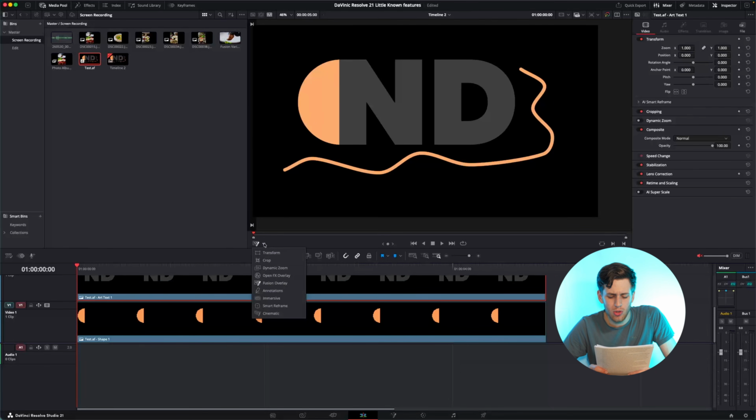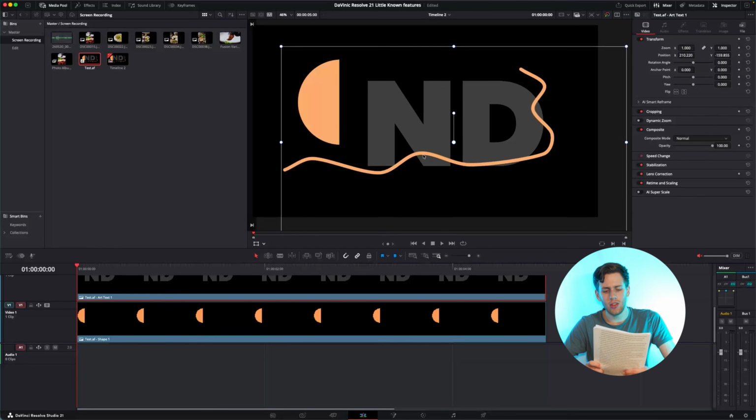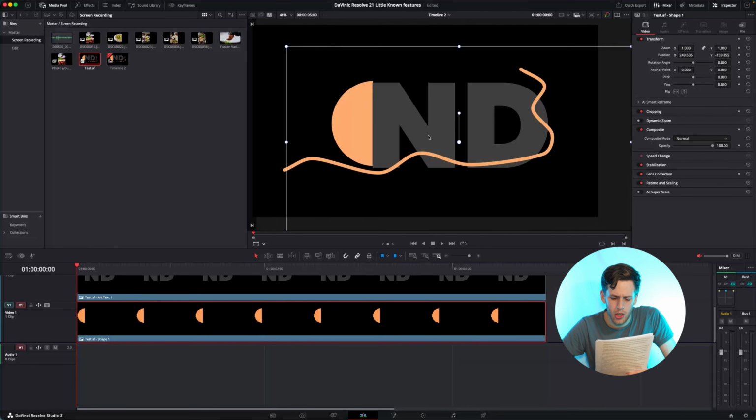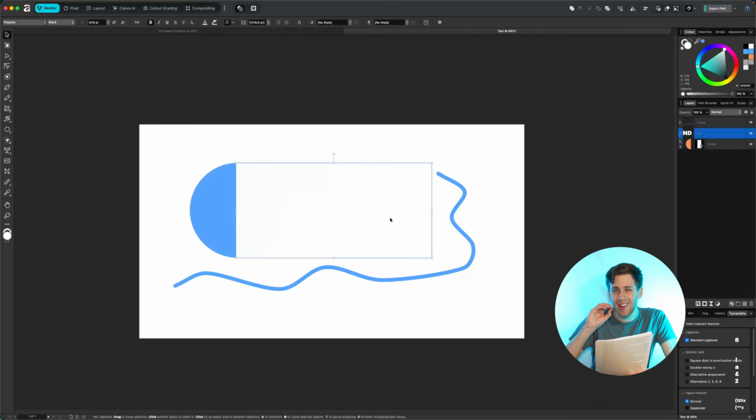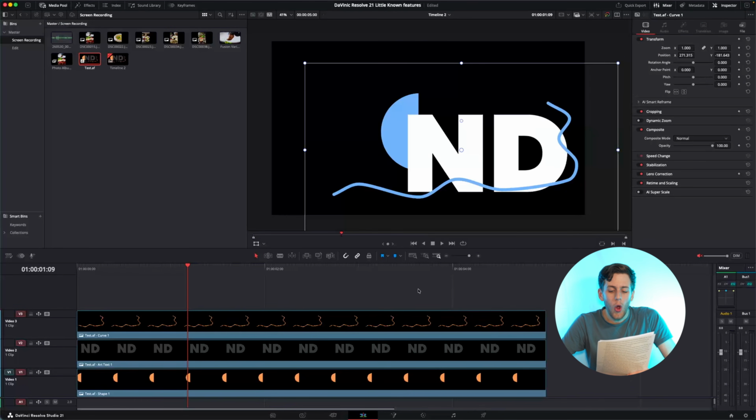But where the real game changer in this comes from is the fact that you can make changes to this Affinity document and those changes update live into your timeline, hopefully making that process of taking a design and then animating it much easier. And you can still edit things individually.